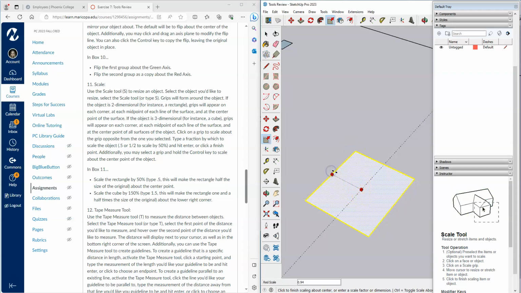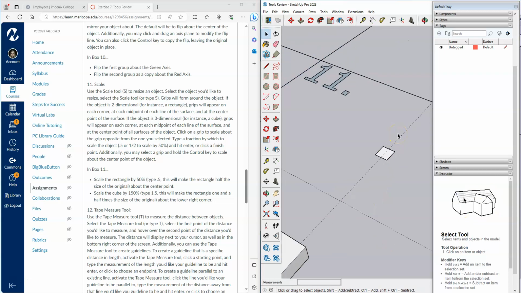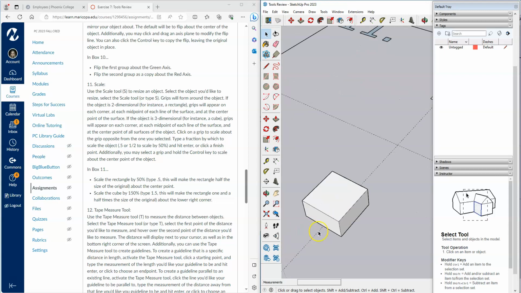And you'll see how it changes depending on which grip you select. I'm going to grab the corner grip so it'll be a little bit more of a uniform scale. And I'll just type 0.5, enter. And now it should leave my rectangle half the size that it was before. And then let's move down to the cube here.